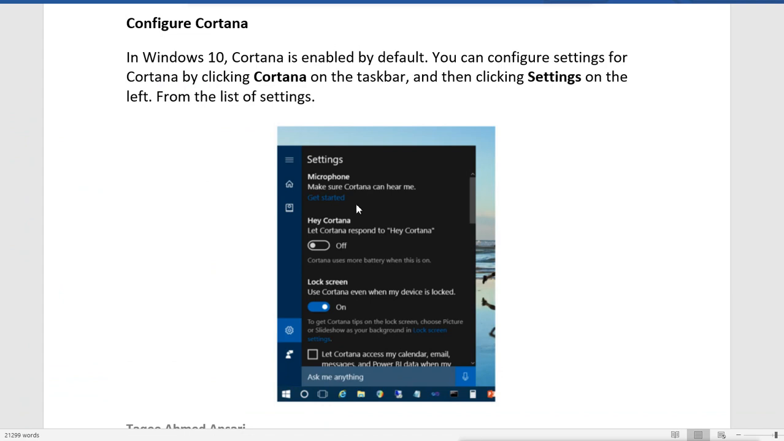Now next is Cortana. Configure Cortana. In Windows 10, Cortana is enabled by default, and you can configure settings for Cortana by clicking Cortana on the taskbar, and then clicking settings on the left from the list. Cortana is your voice assistant. It is basically your assistant for searching on your local machine and on the web also. It is like Siri in Apple devices.